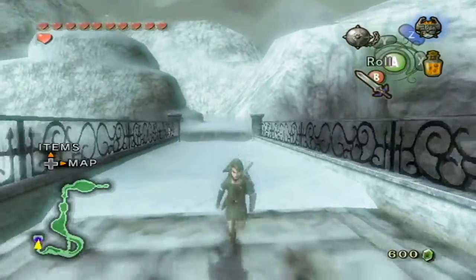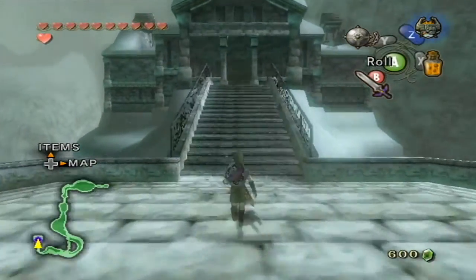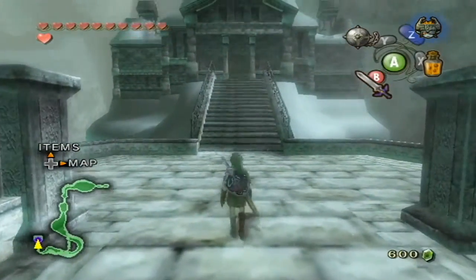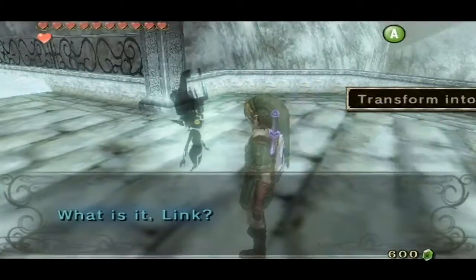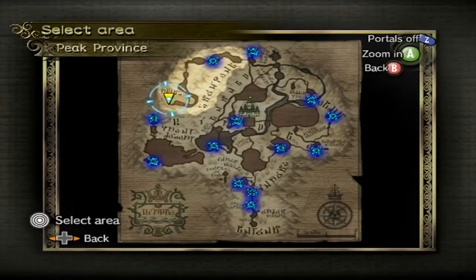So, a few things are gonna be different. If you couldn't tell, this isn't 16 by 9, and I'll explain that while we warp to where we're supposed to go next.